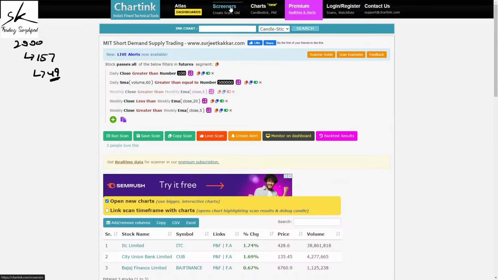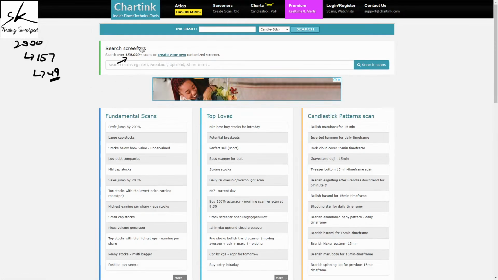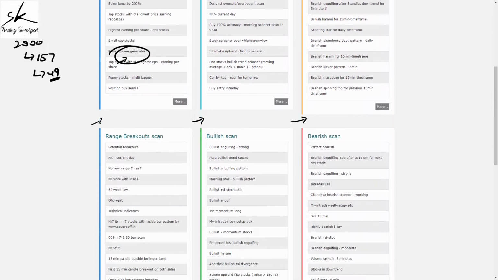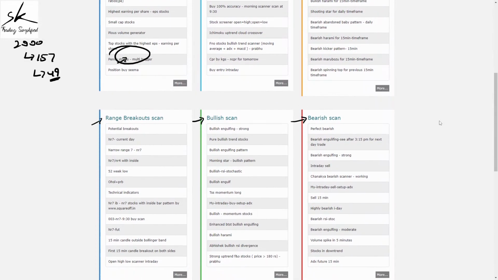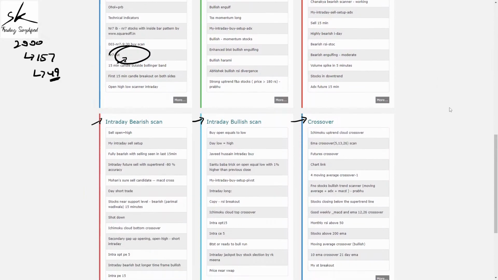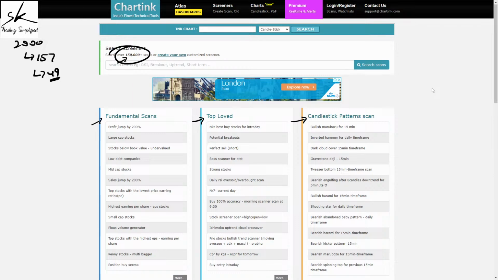Now, if I go to the screener section on this website, you can see you have over 150,000 scanners available to you on this particular website. Some are based on fundamental analysis, candlestick patterns. If I go further down, you can see you have range breakouts, you have your bullish scan, you have your bearish scan, then you have your intraday bearish, intraday bullish, crossovers. So a number of scanner screeners are available to you.